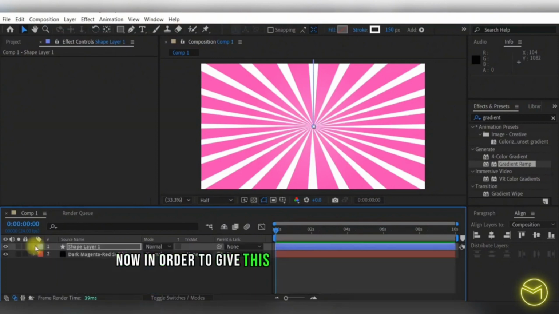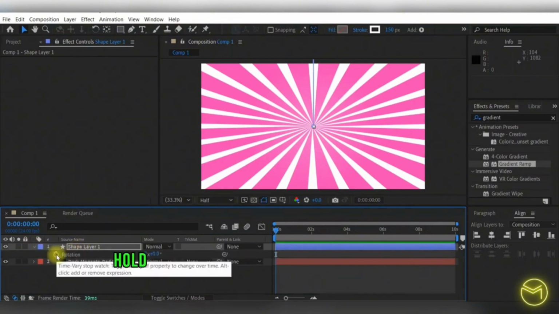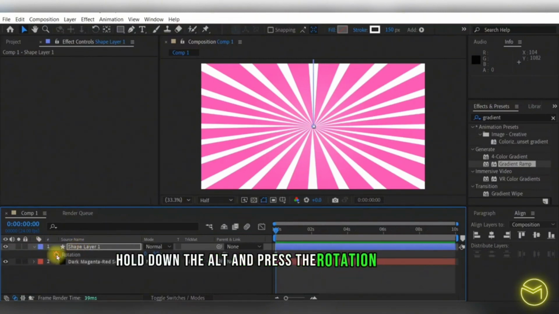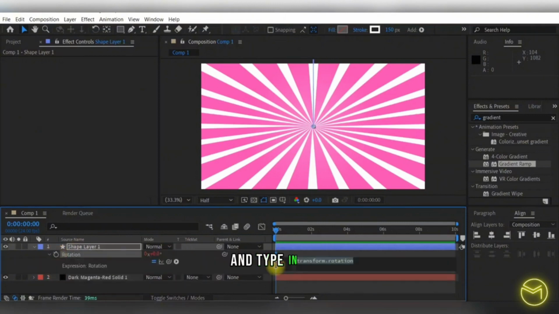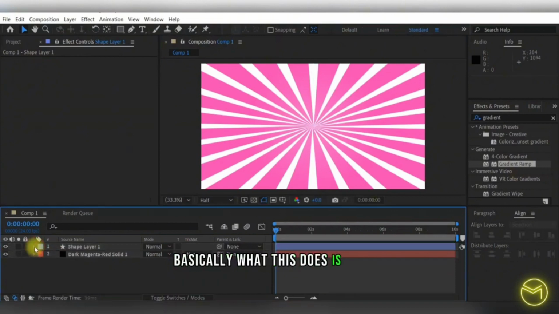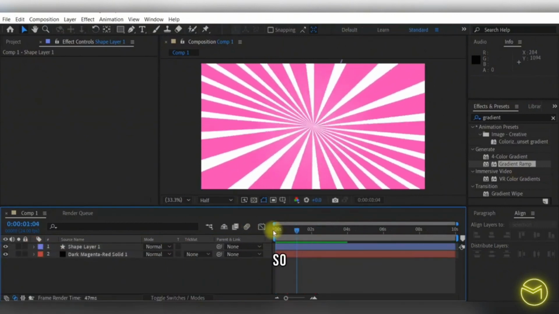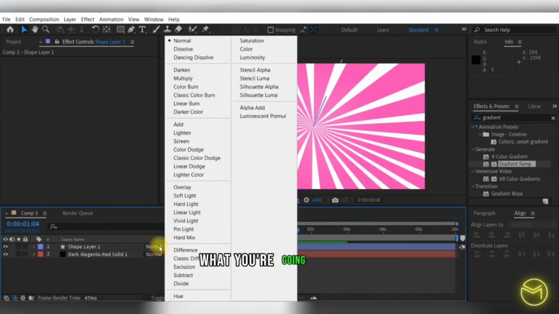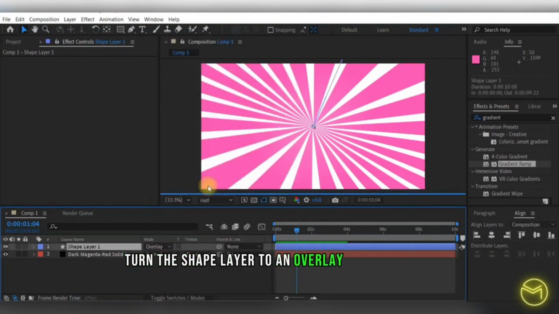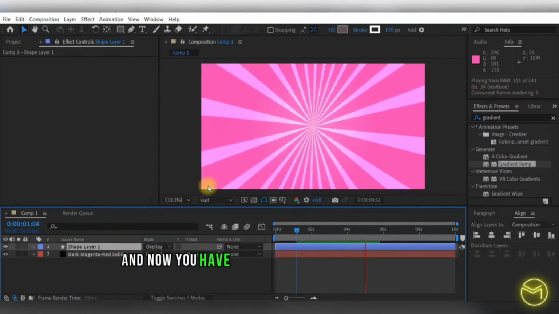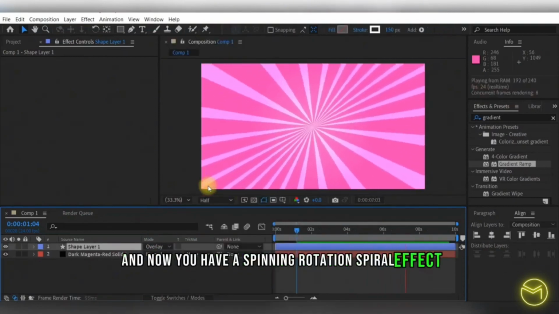Now, in order to give this background some movement, what we're going to do is, in the shape layer, in the rotation option, hold down the Alt and press this rotation stopwatch and type in time times 20. So basically what this does is it will start rotating your background. So to make it look even more realistic, what you're going to do is turn the shape layer to an overlay blending mode. And now you have a spinning rotation spiral effect, as you can see.